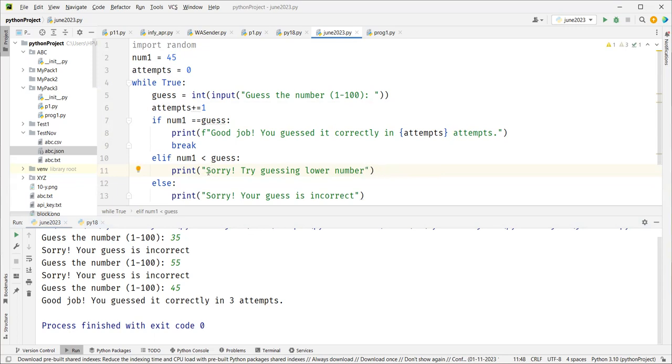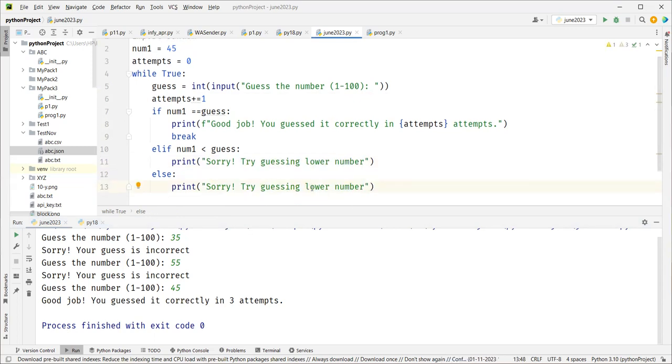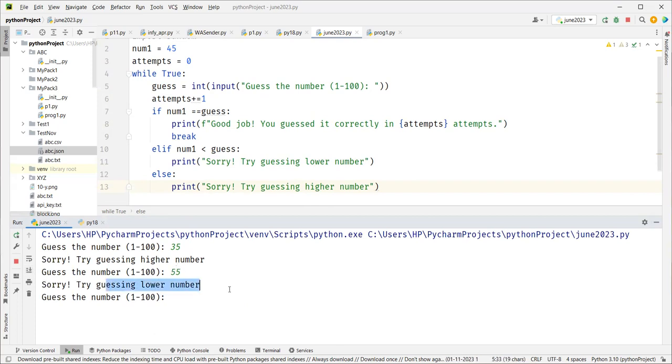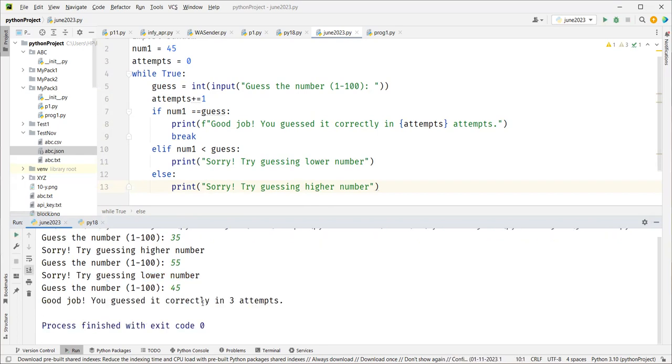And here we'll take the same thing. We'll say, "Sorry, try guessing higher number." Make sense? So now when you run it, guess the number, 35, try guessing higher number. Right? Because our number is 45. 55, try guessing lower number. Right? Now we say 45. Perfect.